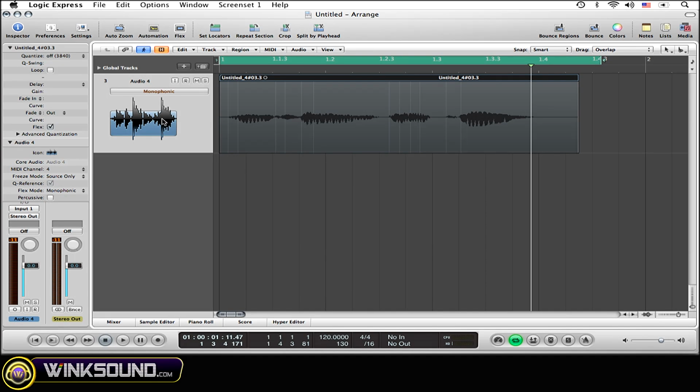Now you'll notice that there are these little white lines that have appeared on all the beats within the region. These are called transient markers. Now there's another kind of marker you can create as well, which is called the flex marker. You create this marker by simply clicking on the region.